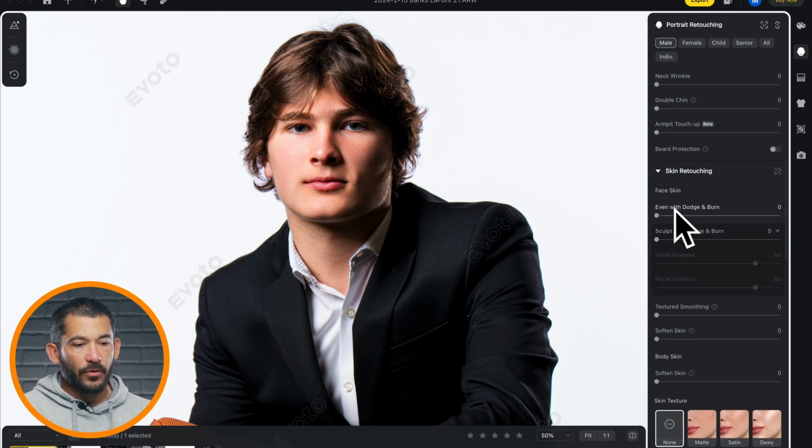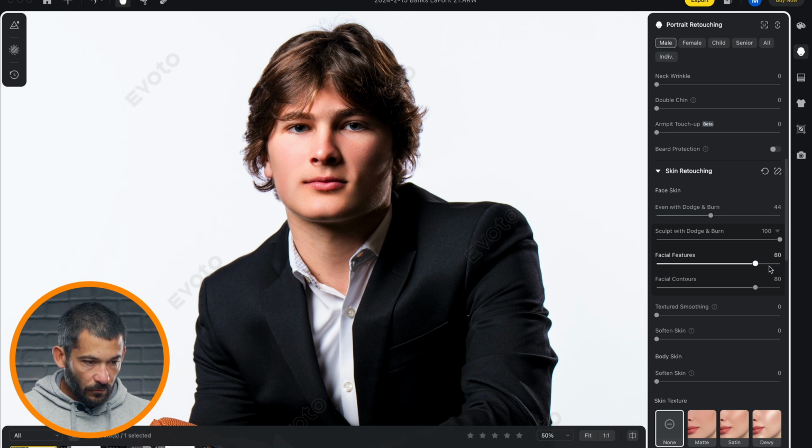So we can go down to even with dodge and burn, which this little section right here is one of the new features also. So sculpt and then even out. So this is basically just going to even out everything in the skin, and then this is going to give it more shape. So I might go about halfway with this and then slide this to the right. Now, see what it did? It made that shadow on his jawline a little bit more noticeable.